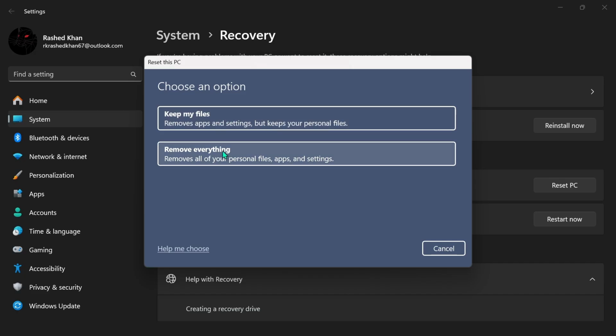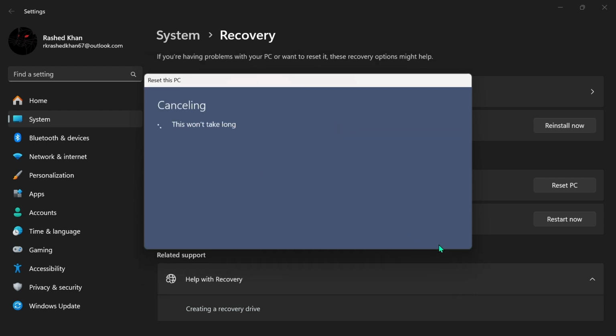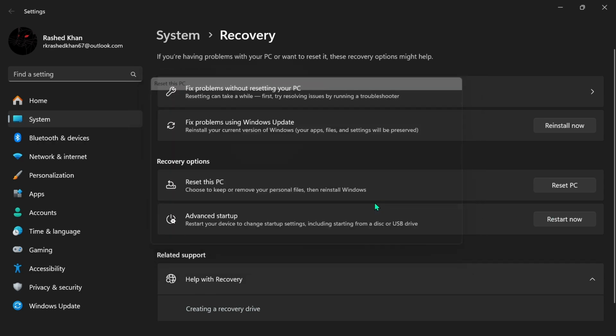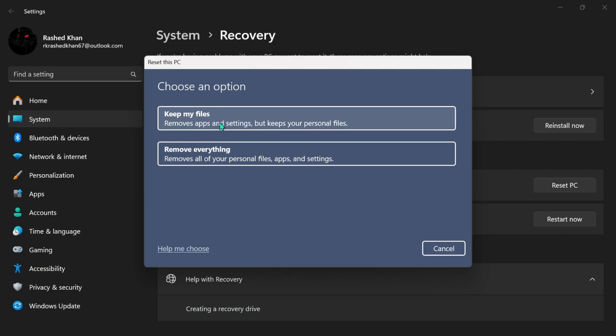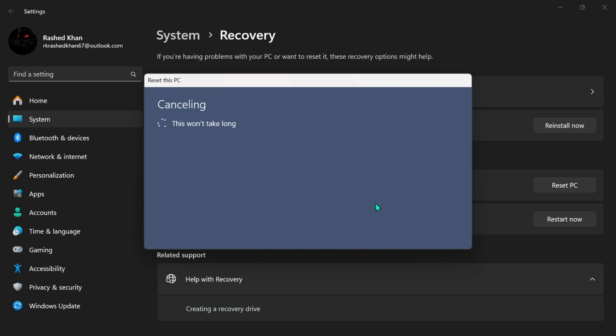When you launch Reset this PC, you can choose to keep my files. This option keeps your personal files, removes apps and settings, and reinstalls Windows. Remove everything. This option removes all personal data, apps, and settings from the device and reinstalls Windows.